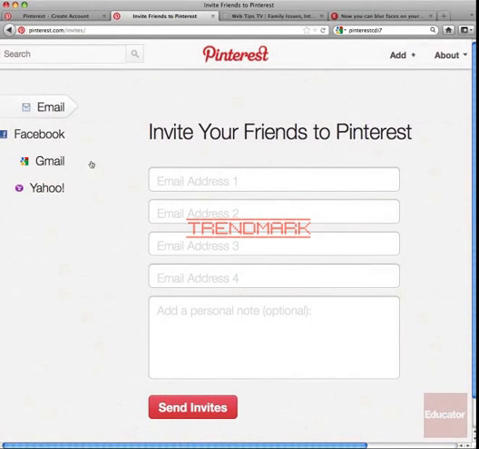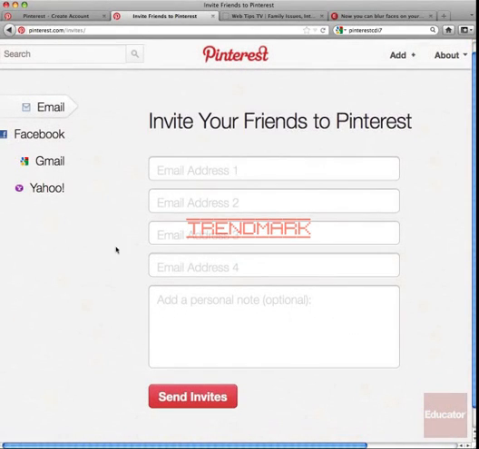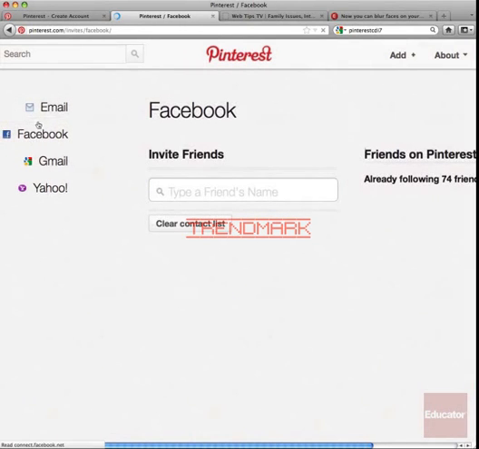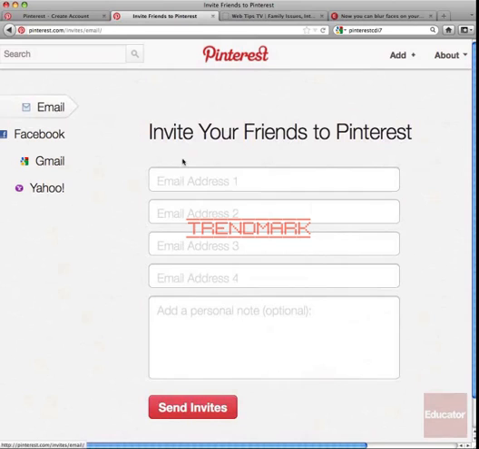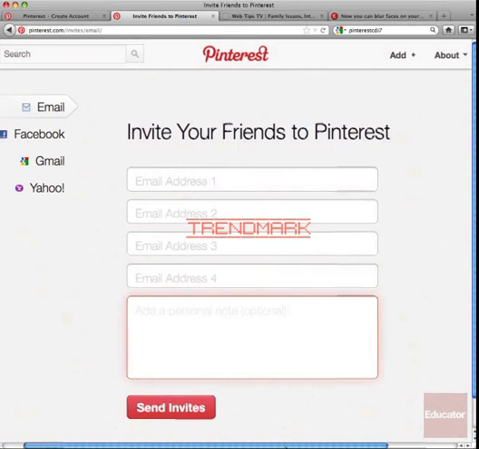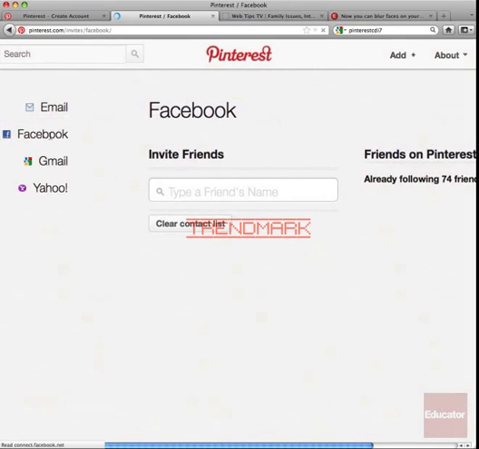Now, from Facebook, as you can see, I can click on Facebook. First of all, let's go from the right here. I can enter an email address, put in a note, and send those invites. Anybody you want to invite to Pinterest, you can do that. Submit, pretty self-explanatory. Now, of course, there is a connection with Facebook.